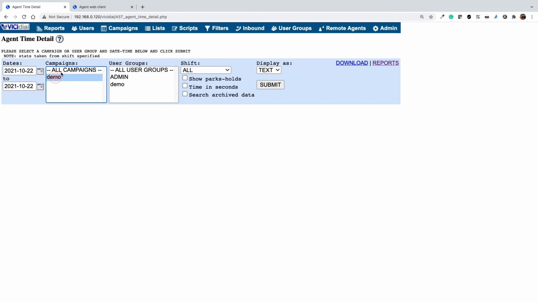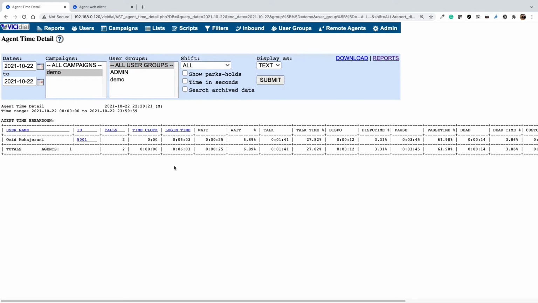We just have one campaign, so it doesn't matter if I select all campaigns or just my campaign. I select all users and then I click submit. It will give me a brief overview of the agent. For now, I just have one agent. I had two calls. What was the login time?